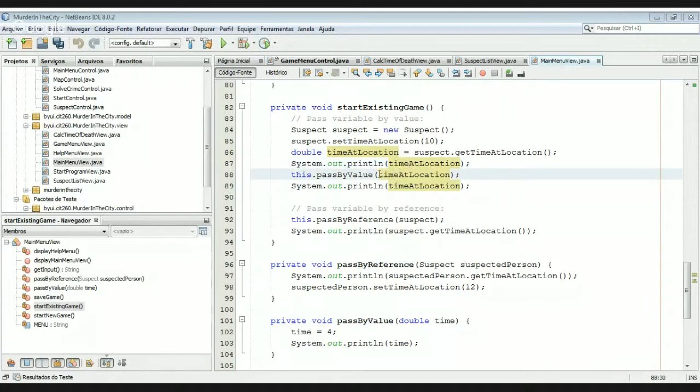Now here I'm going to pass this variable by value to the pass by value function. This function will just change its value from 10 to 4 and print it. However, when I go back to the function I was executing before, the computer won't print 4, it will print 10 because this change wasn't reflected back. This is what happens when you pass by value. When you pass by reference, changes will be reflected back to the original variable.